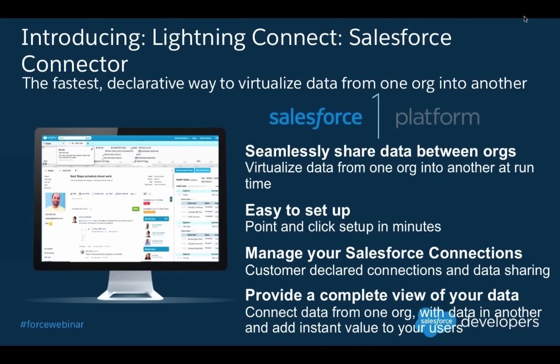You virtualize the data from one org to another, so we don't actually do copying of data like you would see inside of Salesforce to Salesforce. We simply query for that data at runtime. The customer can declare and manage their connections individually from the receiving org. And it allows you, like I said, to get that complete view of your data.